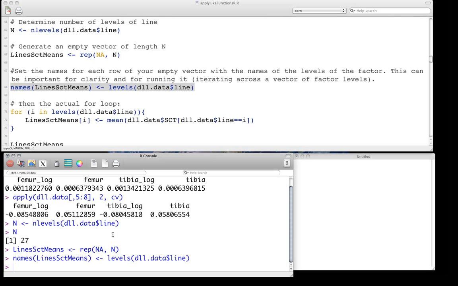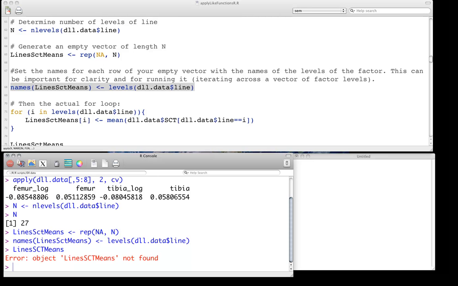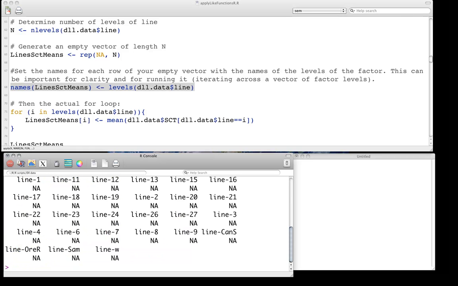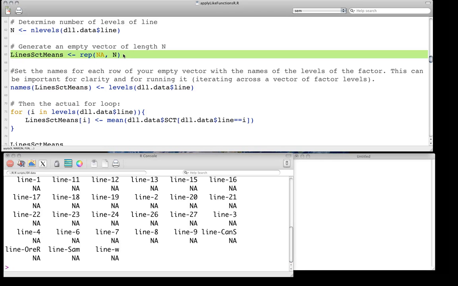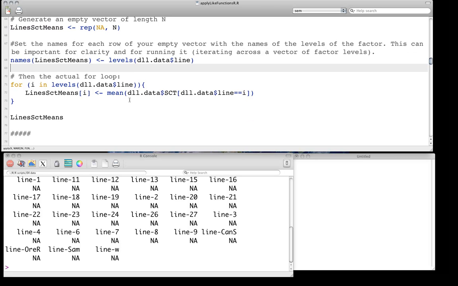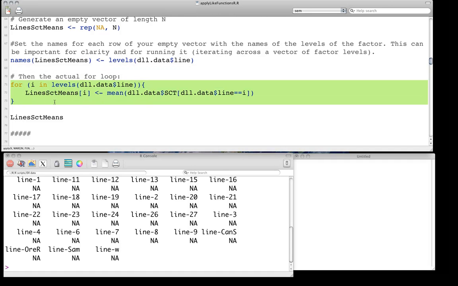So if you look at now lines, SCT means, oops, sorry, I miswrote that, there we go. SCT means, you'll actually get each line name, and right now it's NA, because there's nothing in here. The line above, we just created an empty vector of length 27, because that's how many distinct lines there were, and each has an NA. And then what we do now, once we've done all of that, is compute the line means and store them in that object we've created. So we use a for loop, so we say for i in levels, each level of DLL.data$line. We will go through it.